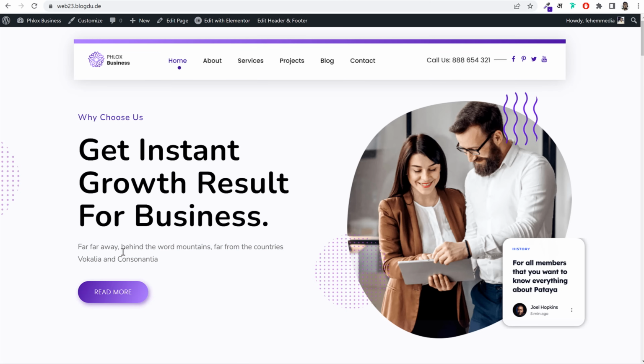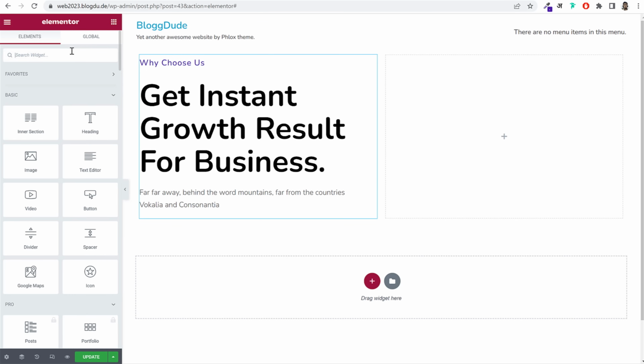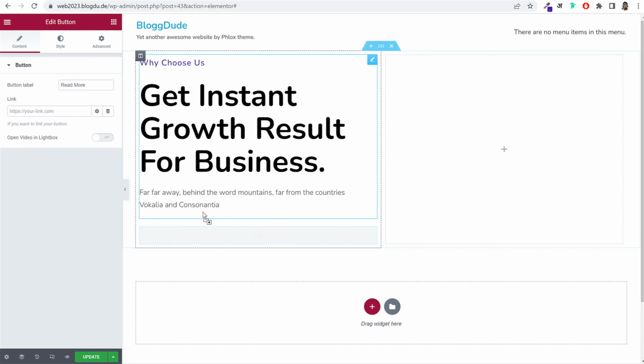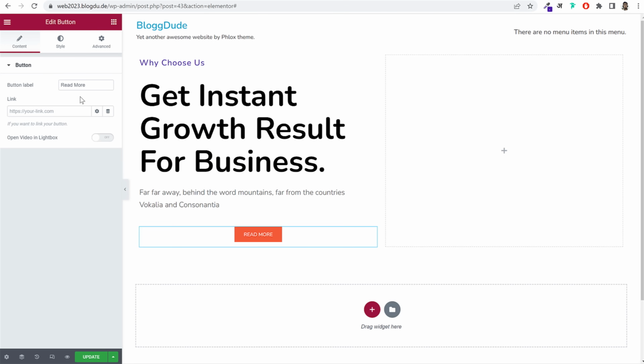Then at the bottom we have this button. Okay, so for this button we'll use the button element. Now there are multiple button elements over here. We want to use this one, button by Phlox. You'll see at the top right corner it will say Phlox. Okay, so this one, button by Phlox. Drag and drop it at the bottom. First of all, the text over here says read more. We have read more, but we want it capital. We want it all uppercase. Okay, so we'll type in read more over here.